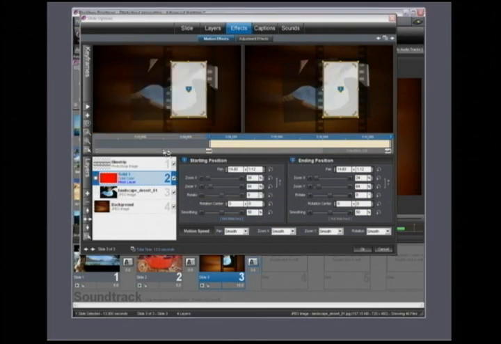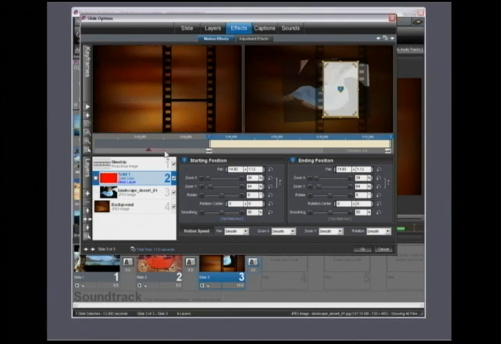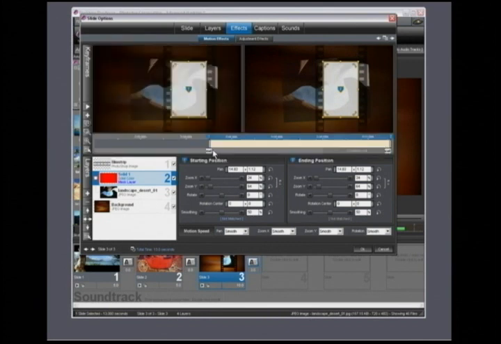Now, here's what's going to happen now, though. When we scrub through, we get to this 5-second mark, and bam, our image shows up. So it would look nicer if we were to add a layer transition. So let's go ahead and add a layer transition for our mask layer.